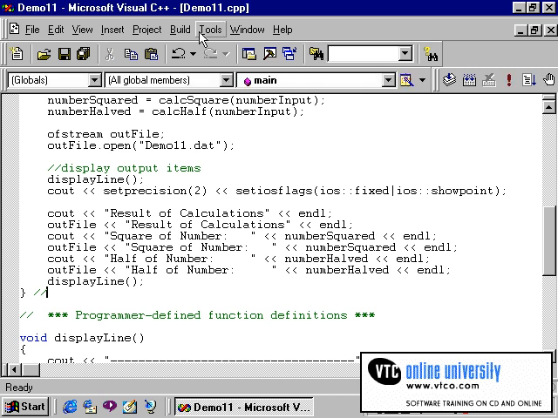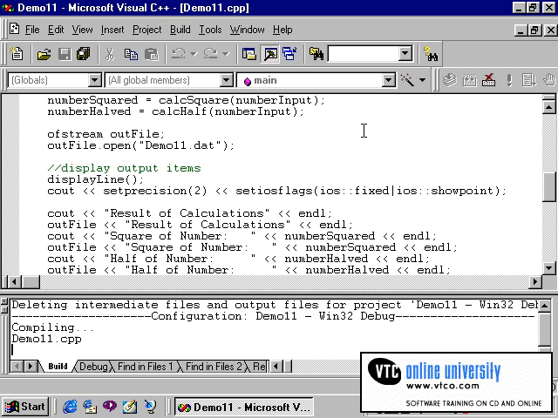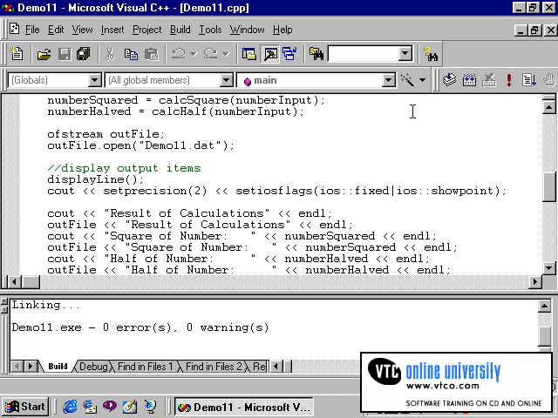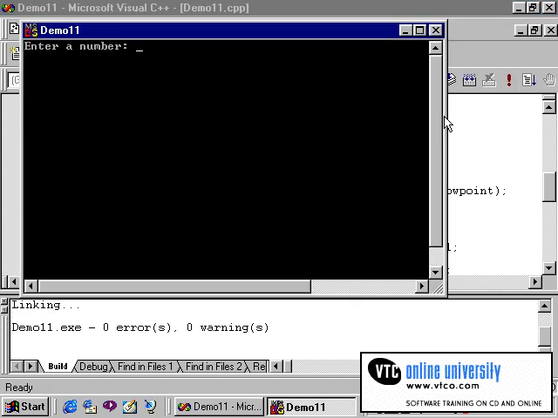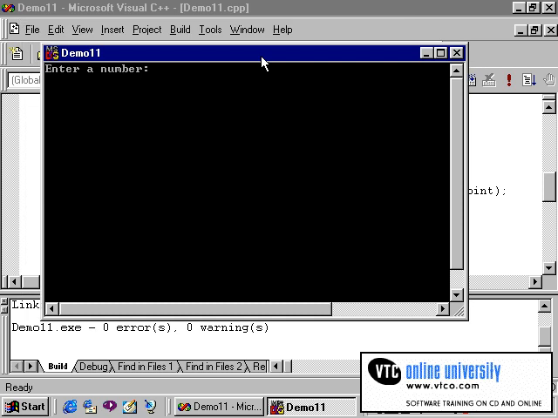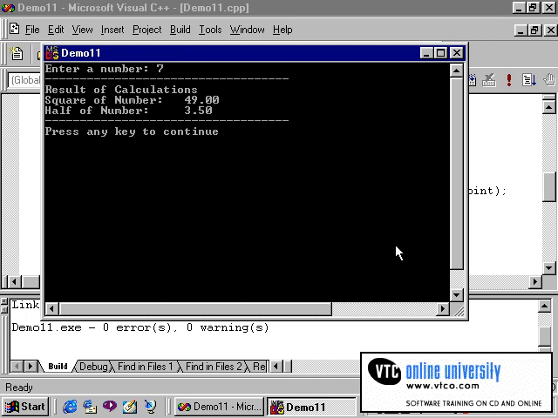We'll compile the program, and then execute. And the program runs as normal to the screen. I'll enter 7. As you can see, it does give us our output, and remember we've included now the ios flags and the setprecision statements to give us a uniform 2 decimal places.